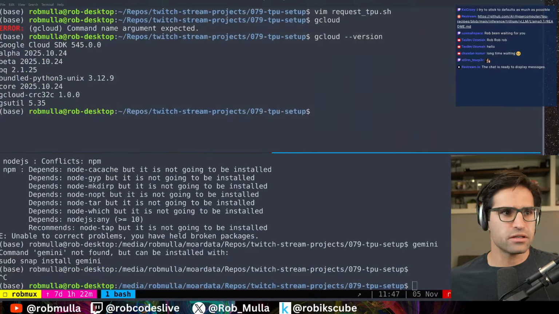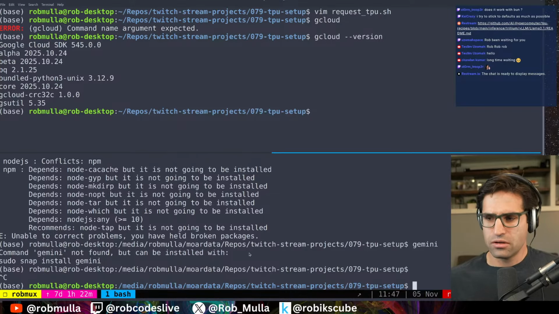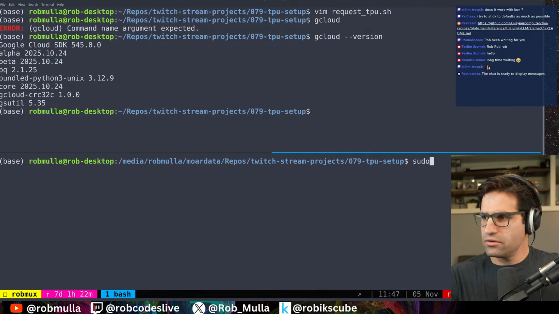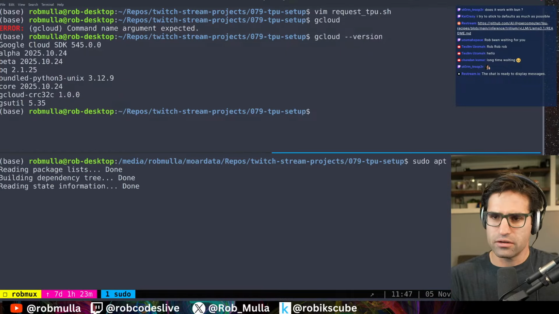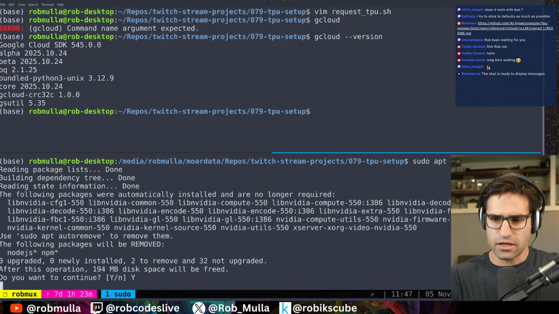Oh, I forgot about this. So, sudo apt purge node.js and npm. If this causes my computer to shut down or for the stream to end, it was nice knowing you all.